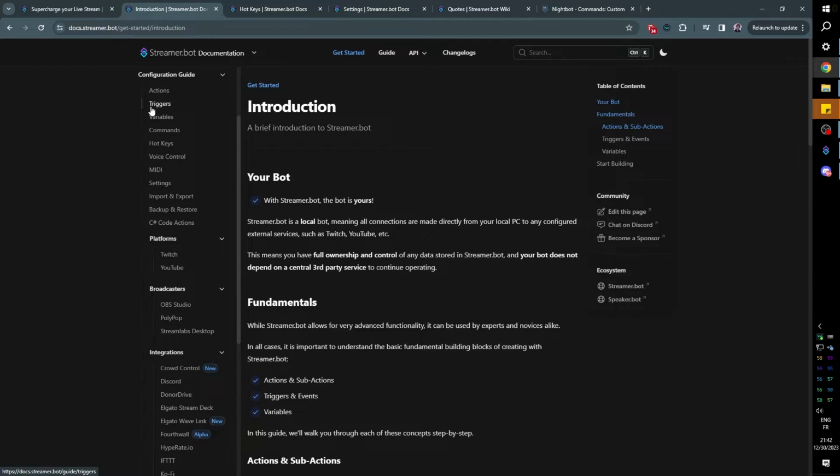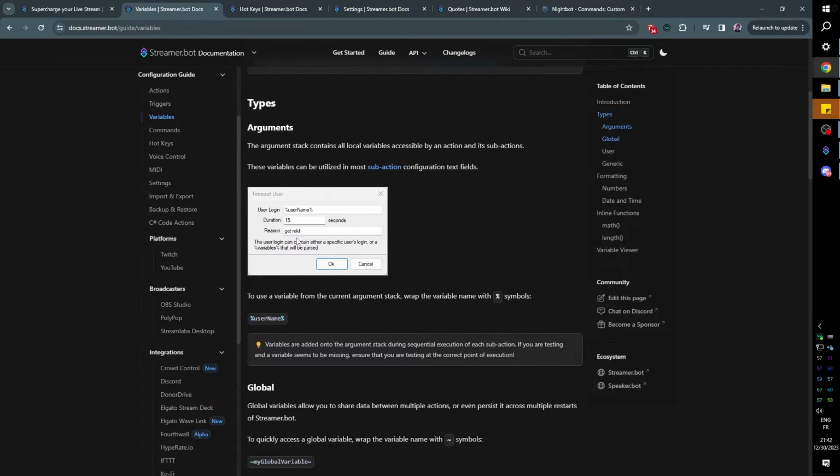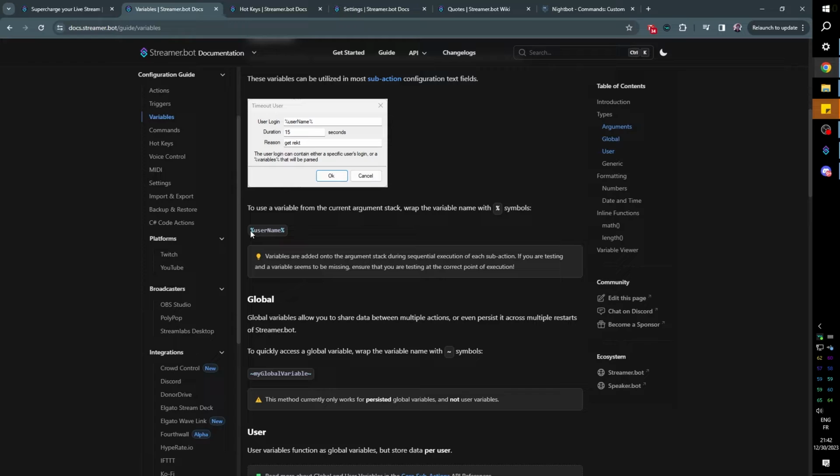But most importantly, you're gonna have some examples of how you can use every specific option. For example, if you click on variables, you're gonna learn about the variables. This is where you learn that if you type percent username percent, it's actually gonna fetch the name of the person who triggered the action. And that's something that we use all the time in Streamer.bot.